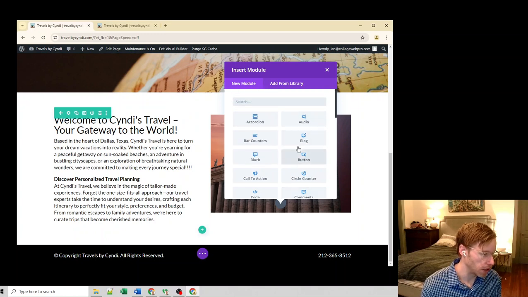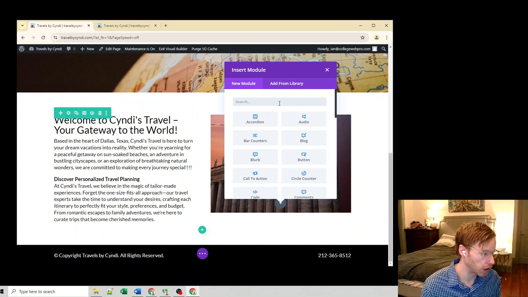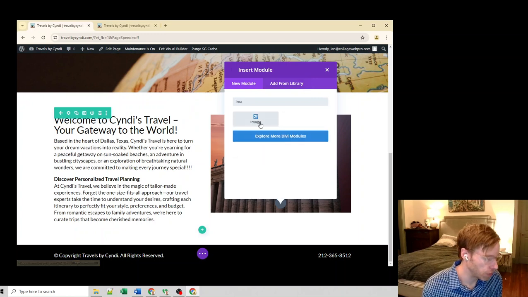Modules can be video, audio. We'll get into some of these. I think my next topic is advanced modules, where we'll get into this a little bit more. Right now, I just want to show you text and images. You can type a few letters of the module, if you know it, to jump to it.